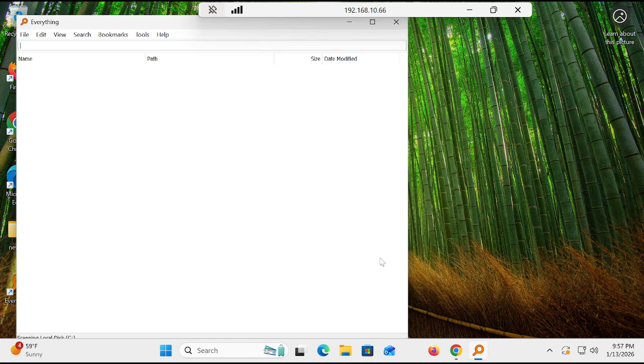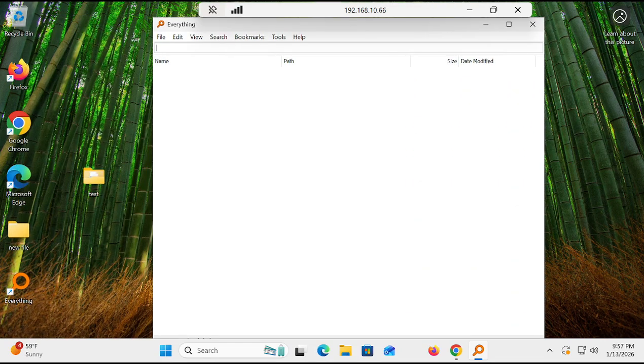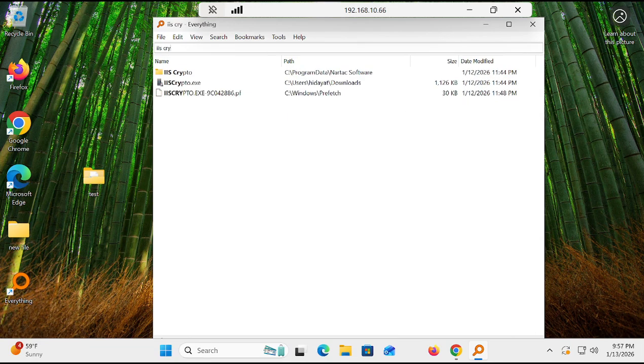So it will give you instant results as compared to the manual method. Let's say I have a file like IIS Crypto, which is regarding cybersecurity. IIS Crypto, so you can see how fast it is.